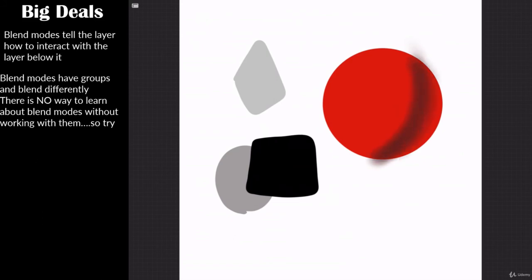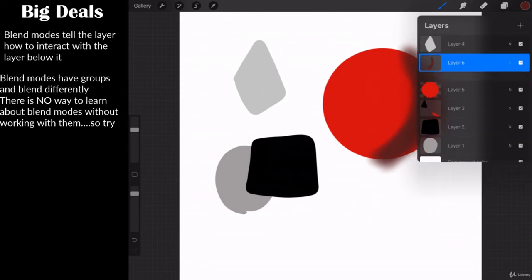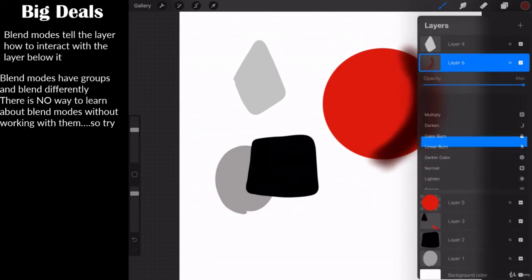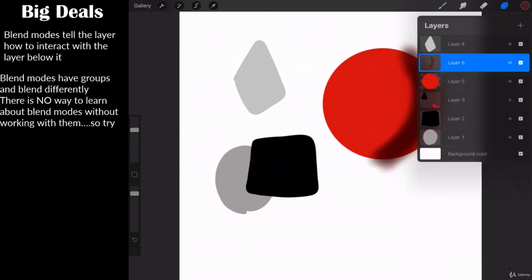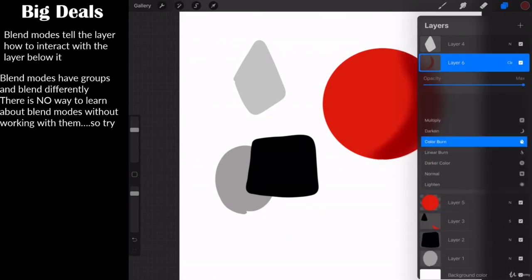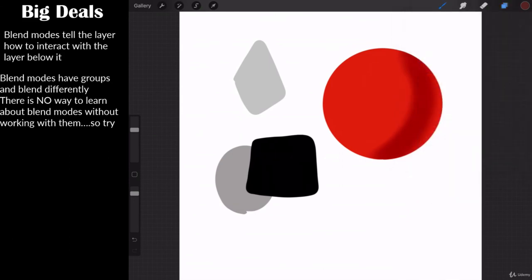Now, you see how this is drawing? The reason it's drawing on top of the red is because I did not alpha lock that upper layer. We're going to talk about that in the next lesson. But now watch what happens when I change the blend mode to multiply. Saw how harsh it was? Now I can come in and I can lighten it. Maybe a color burn is a better way to shade.